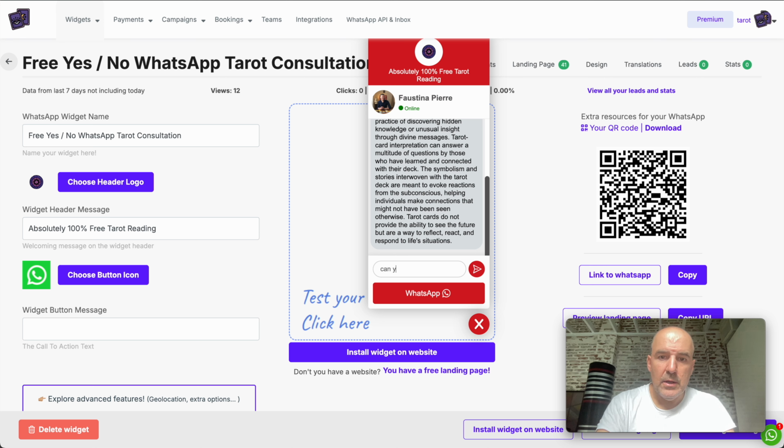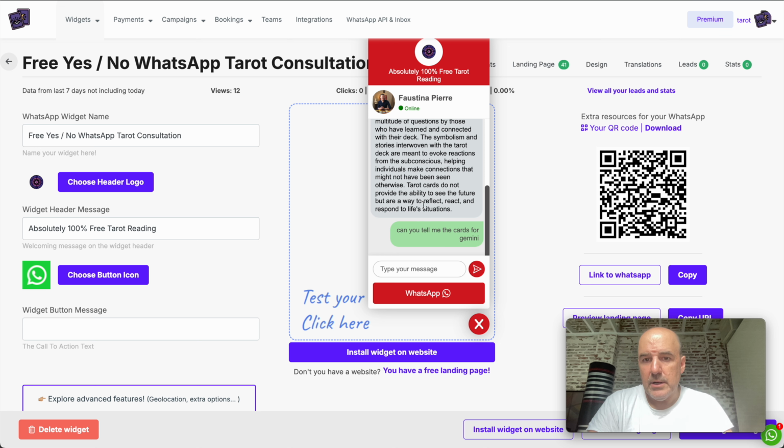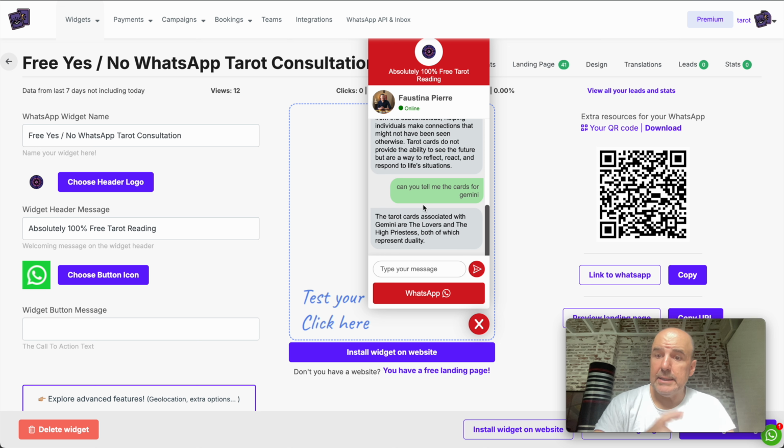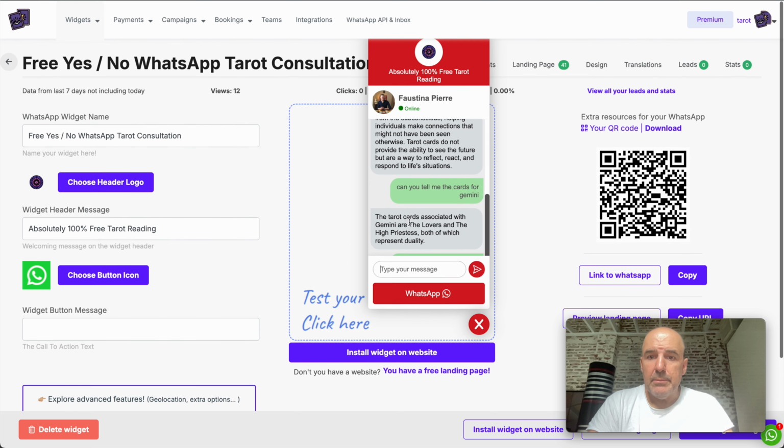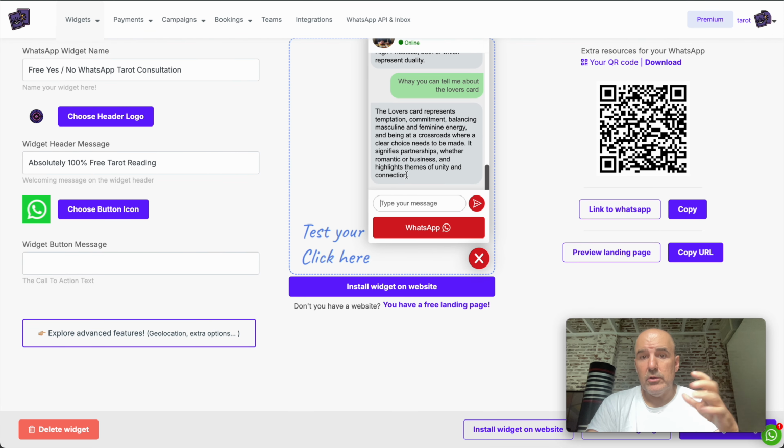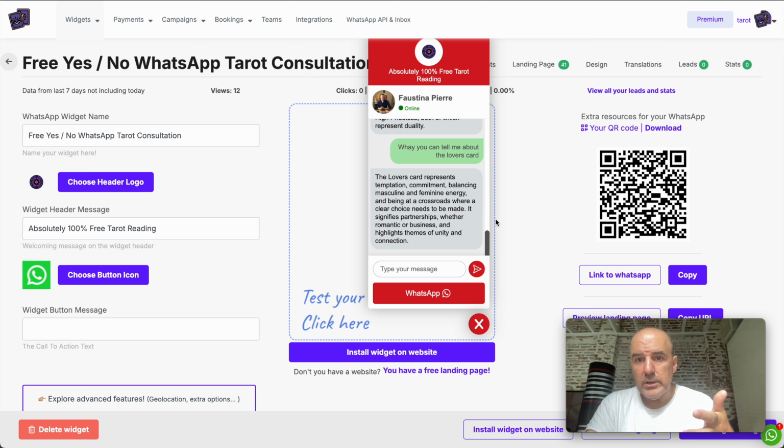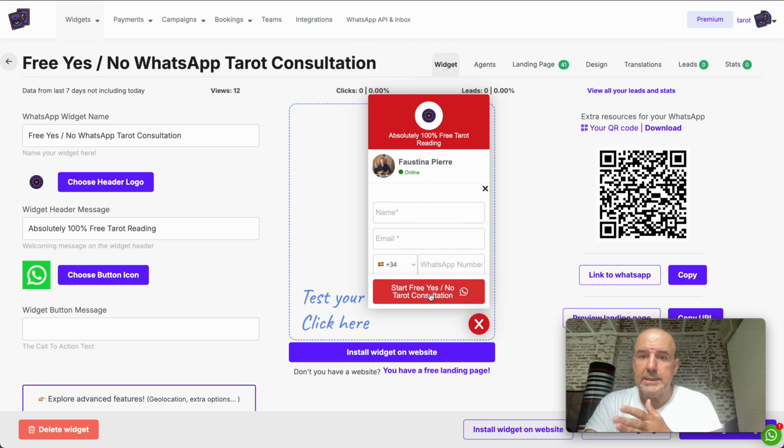So we can say, can you tell me the cards for Gemini? Let's say I'm a Gemini and I want to know the cards that are related to me, and what you can tell me about the Lover's card. So the bot is going to use the content and answer questions to the user, automated using the widget. If the user wants to jump to WhatsApp, we click WhatsApp, we fill up the form, and we continue on WhatsApp, and you receive a lead.